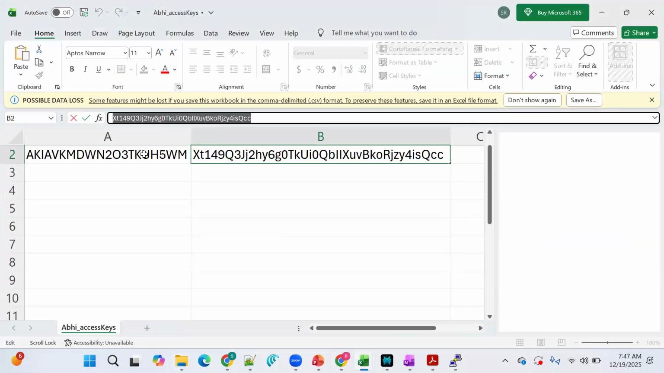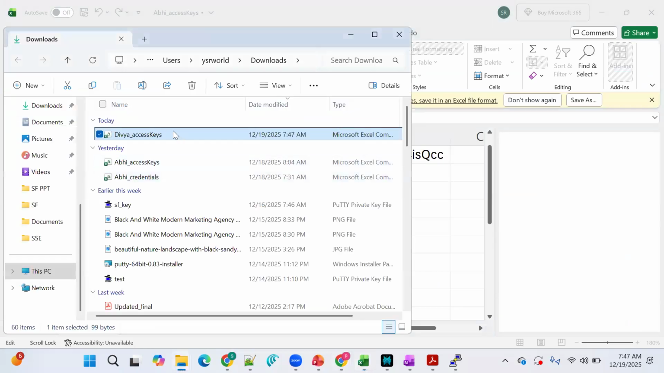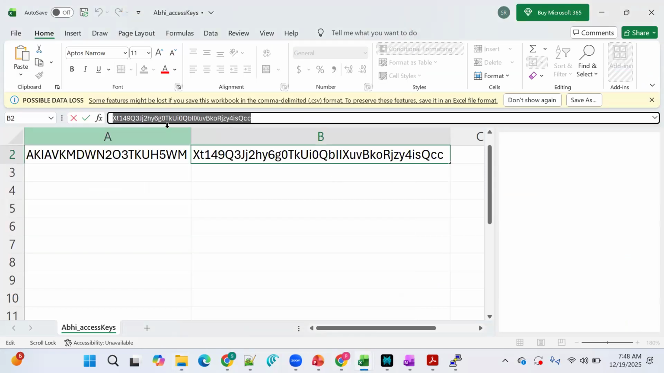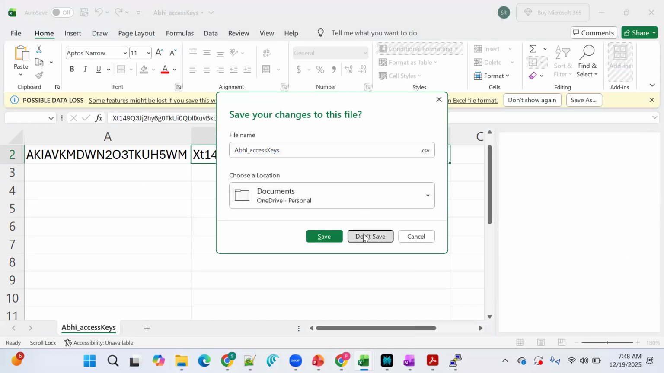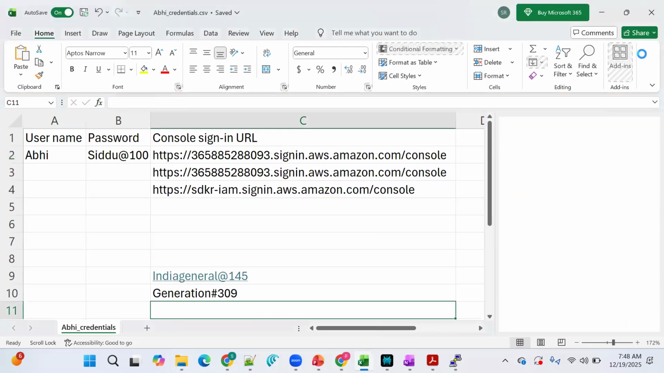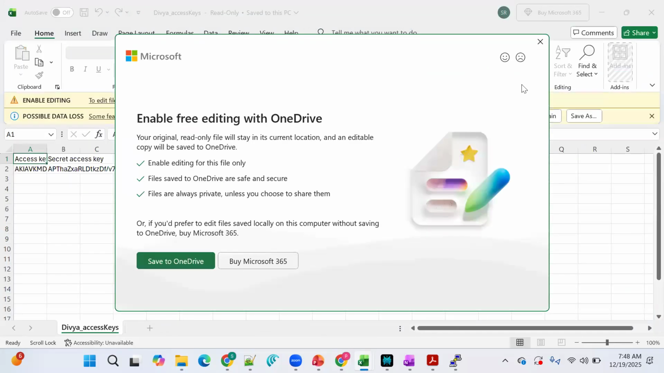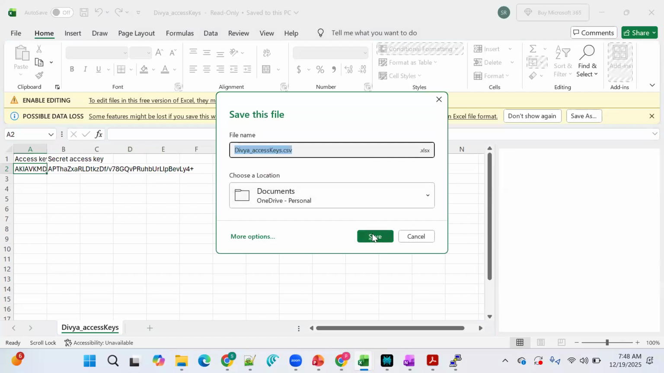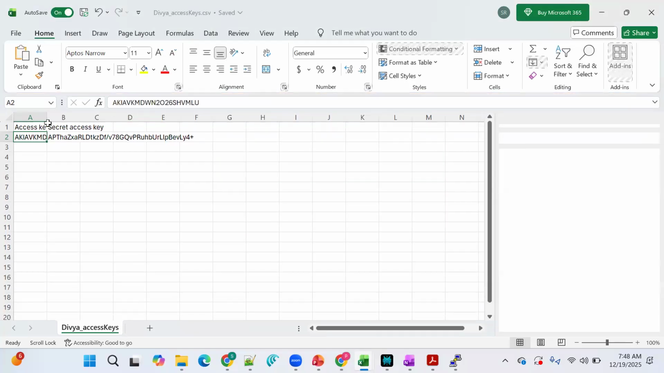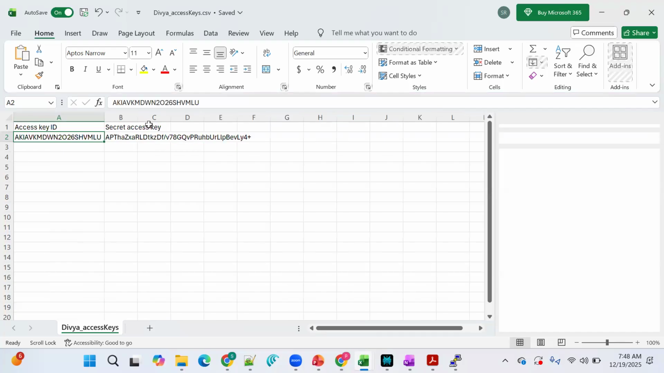Now I will go to the location where I have these files. This is the access keys file. I'm going to close the other files. Now this is my access key. Let me save it as the Divya access key file. Save.